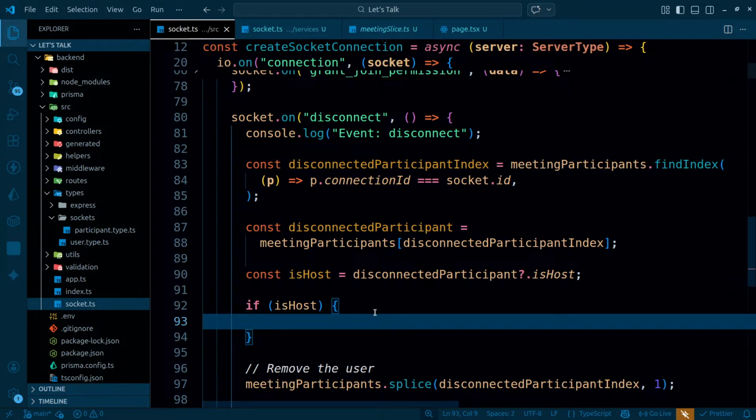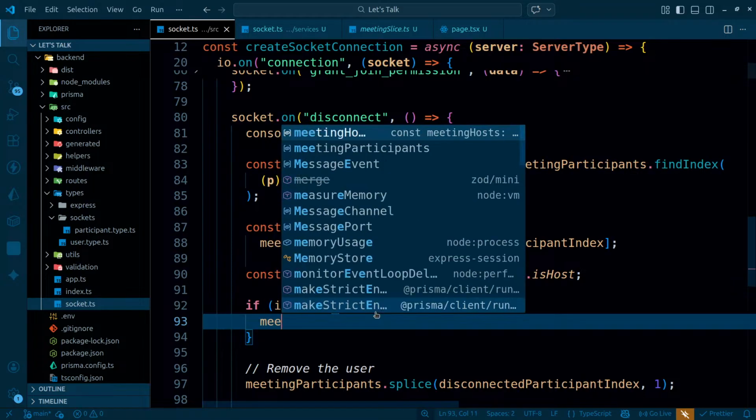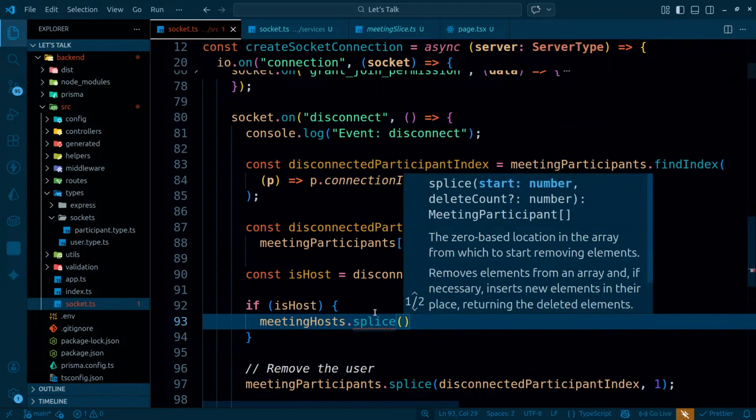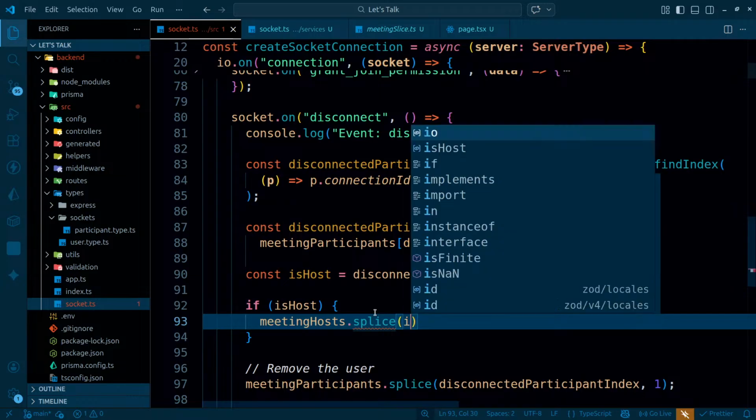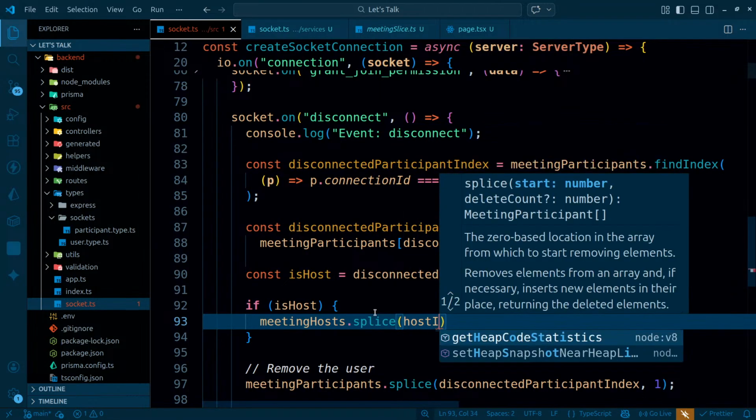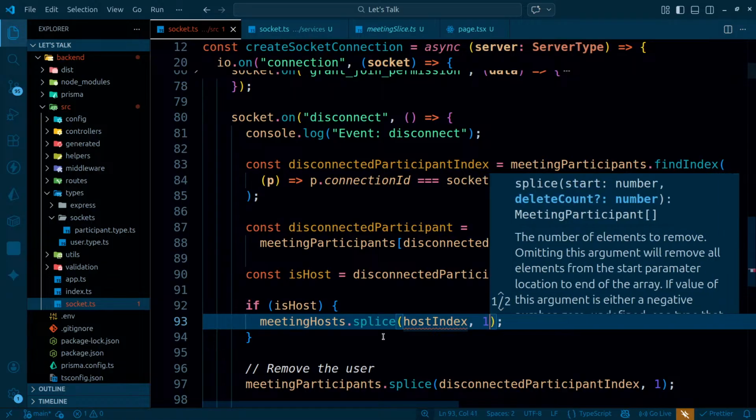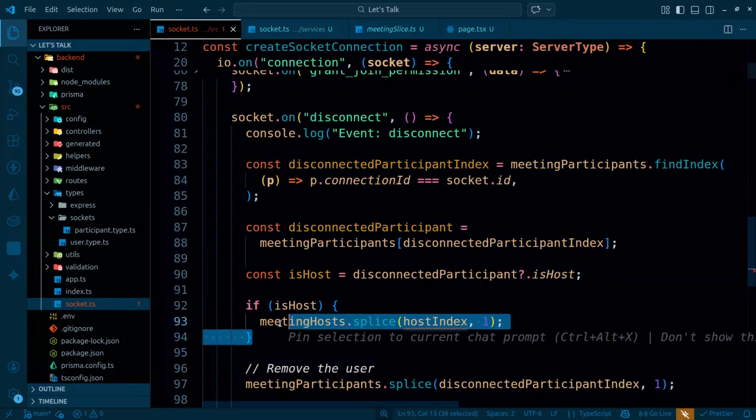And for this, again I will have to splice the value. So meetingHosts, I'm going to be splicing it, splice. Of course I need to have the host index here, and I will have to have the one value, like one index.